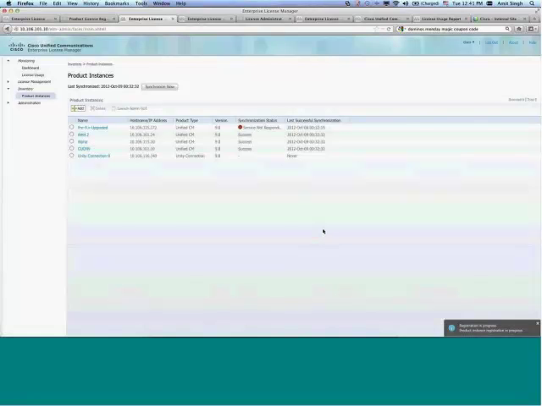Here we can see that this is being added. Synchronization status, it's not there right now. What I can do is a synchronize now. So right now it's performing a synchronization with all the nodes.